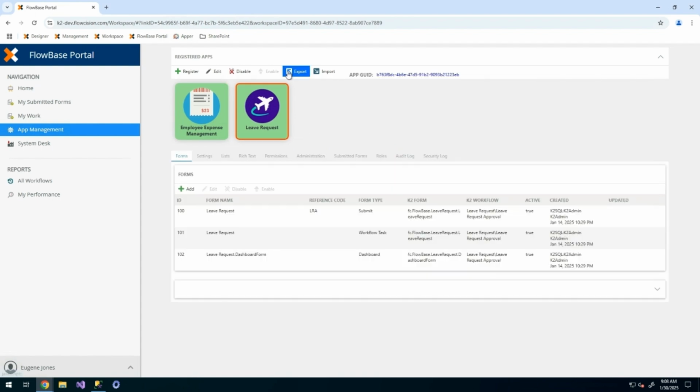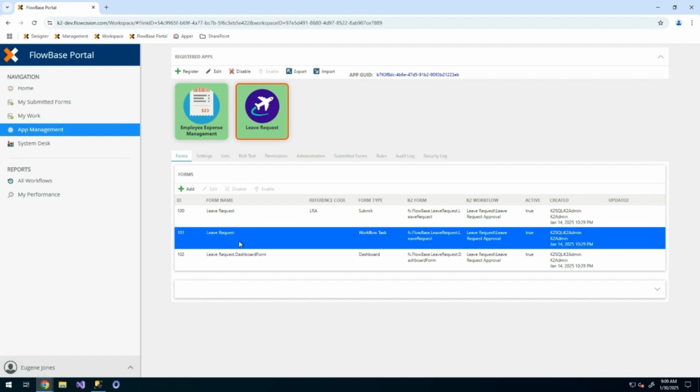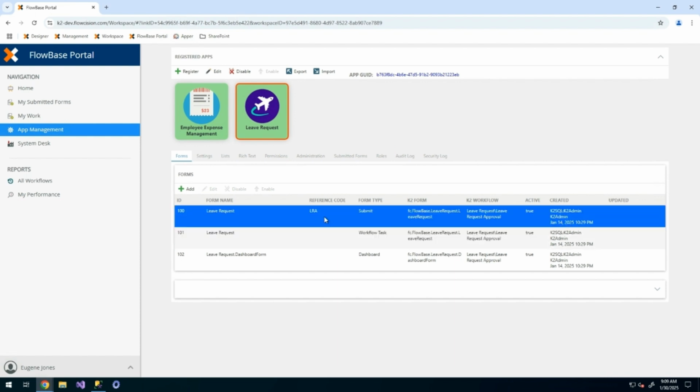They can export the configuration for this app to move it to a new environment, or they can import the configuration of another app from another environment into this one. Down below are all the aspects that an administrator can manage for this app. Starting with forms, administrators can change the name of the form and reference code.